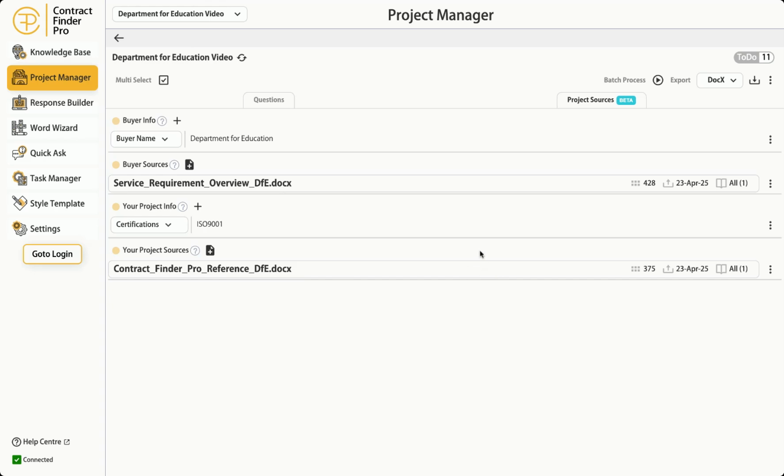And that's how it works. When you hit batch process the question, the answers will include it if the AI thinks it's relevant, which it probably will be.